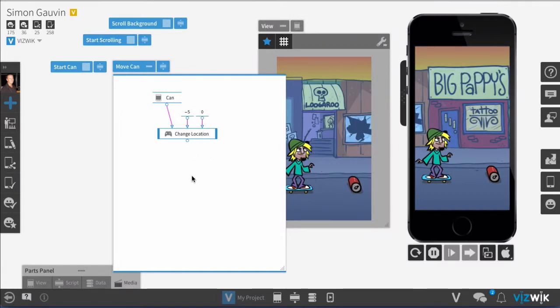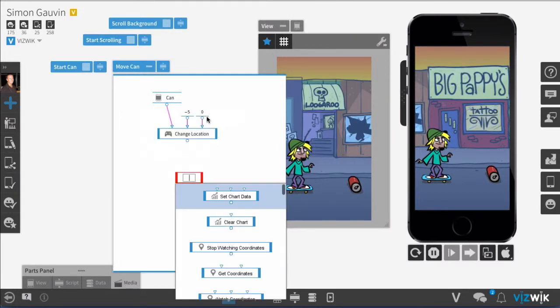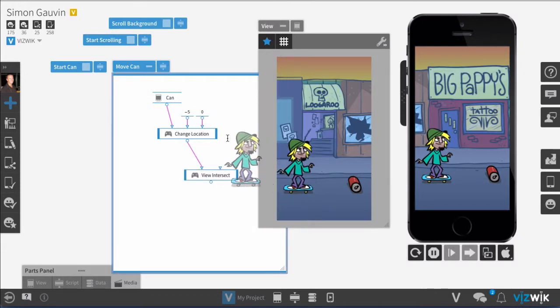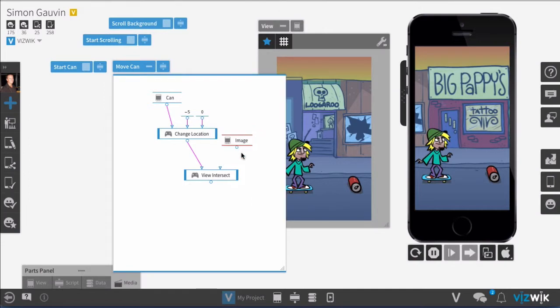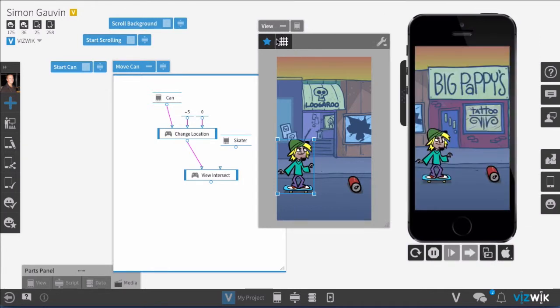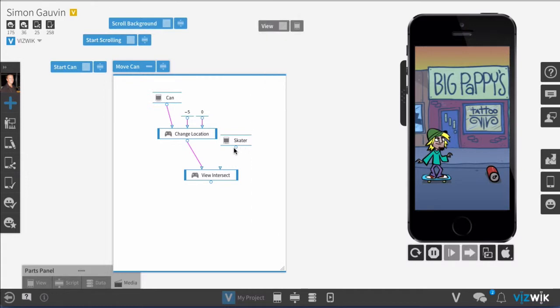What we're going to do is test to see if they collide, and we do that by doing a view intersection. So does each of the views intersect? Now we're going to take the can, which will follow through here, as an input there, and then I'm going to take the skater and drop him here. Again I can't tell that that's the skater, so if I click on the skater, go to the properties and change it to skater, you can read the code a little bit better. You don't have to do that, but you can.